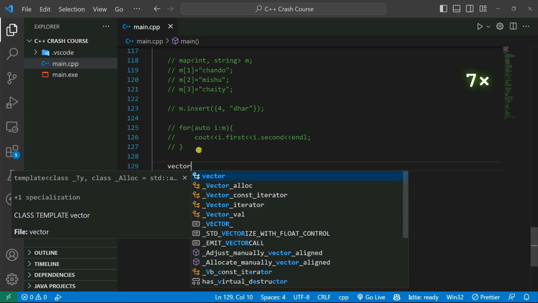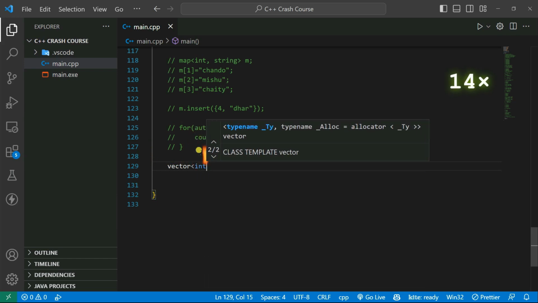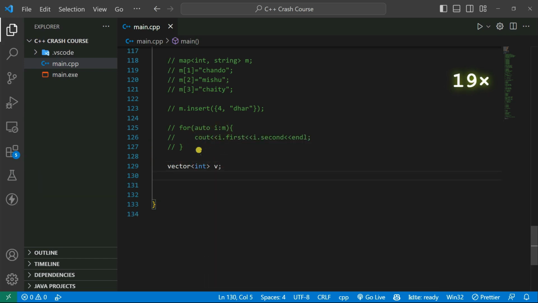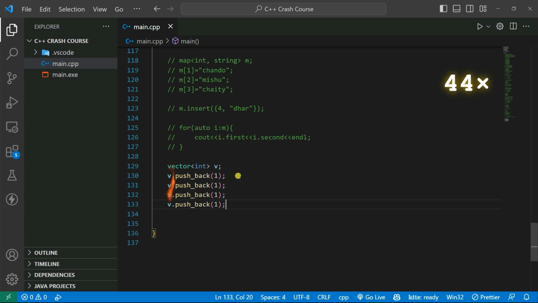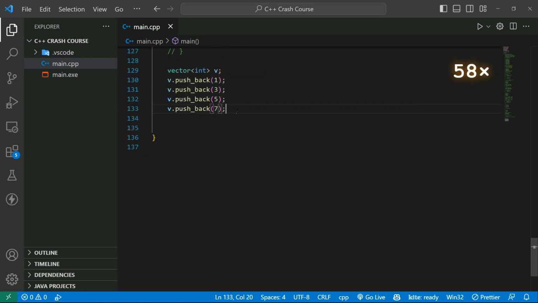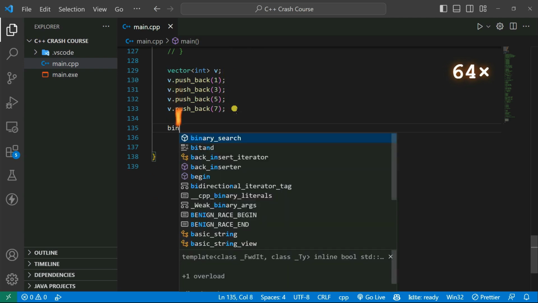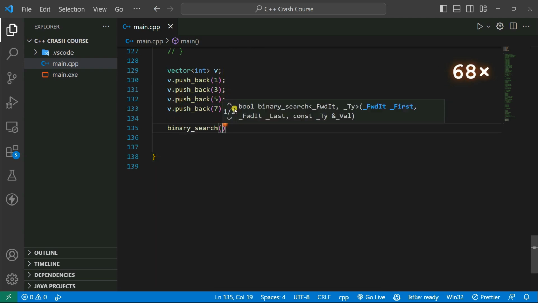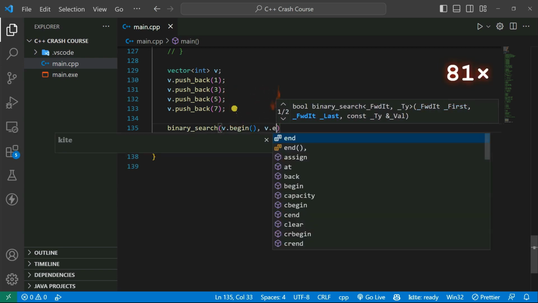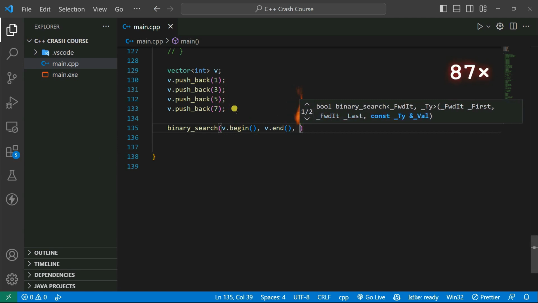Let's declare one vector with the data type of integer, and put in some values. Let's say push_back. I need to push the values in sorted order so that I can use binary search. Let's copy this and paste it. Let's give 3, then 5, and then 7. I'm going to search for the value 5, to check whether 5 is available in my vector or not. For that I need to use the binary search method, and inside it I need to pass my begin and end, and also the value that I'm going to search. Let's say I give 5.